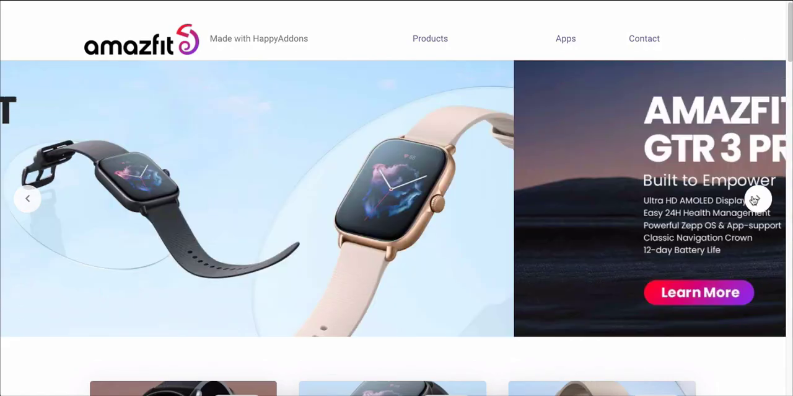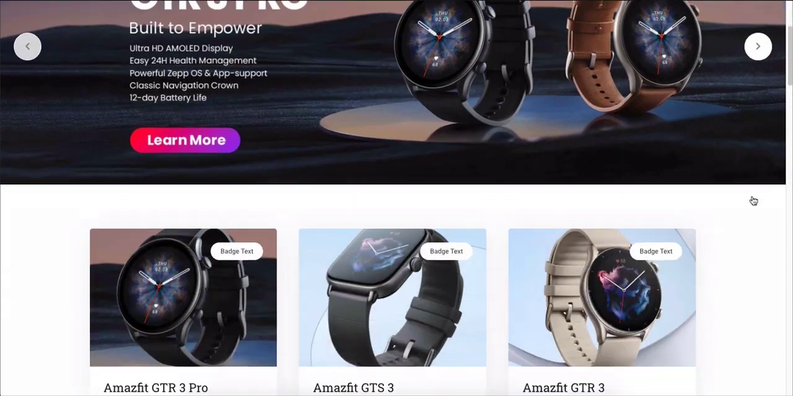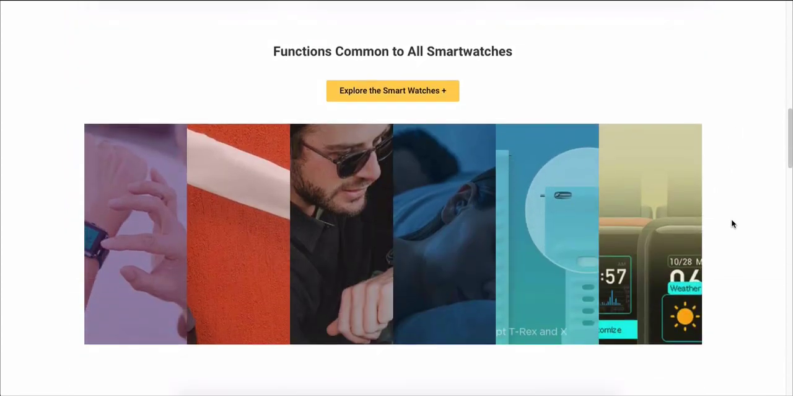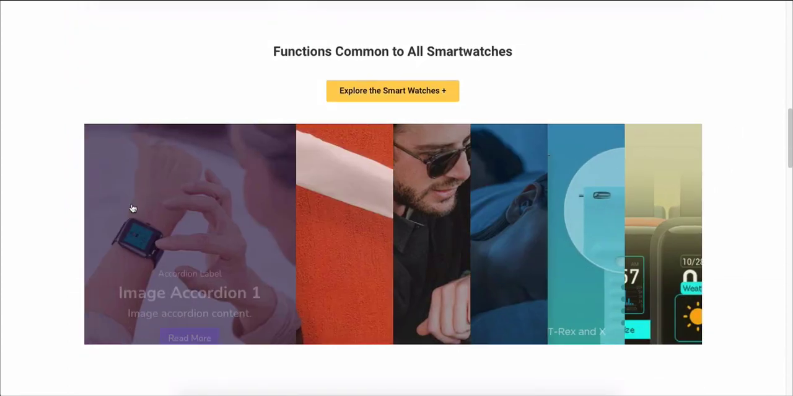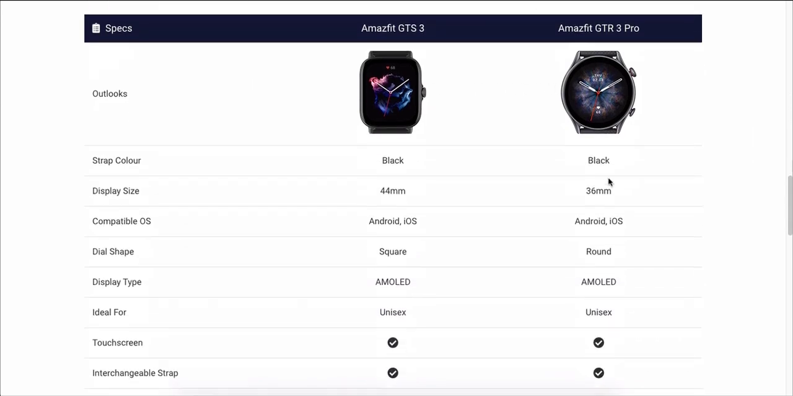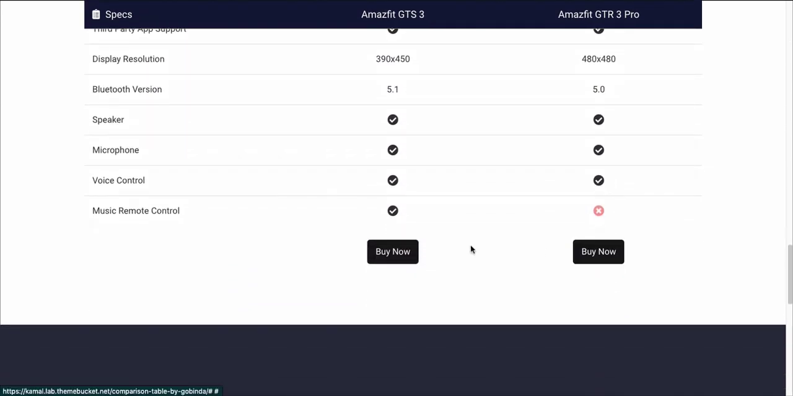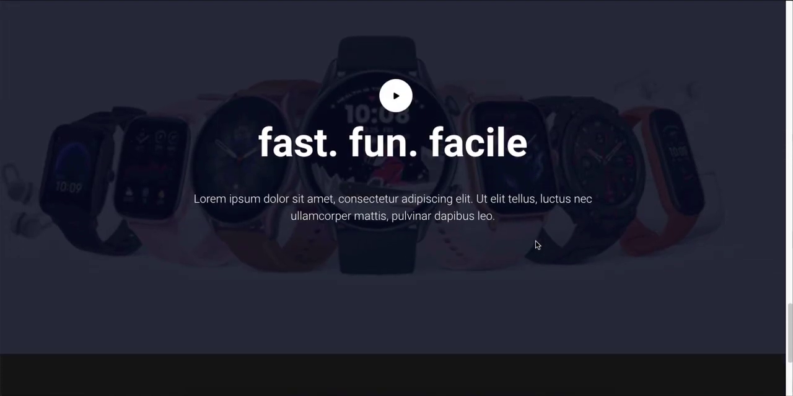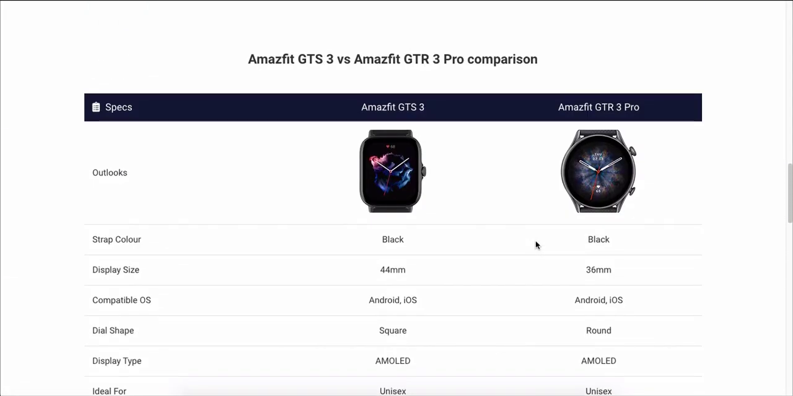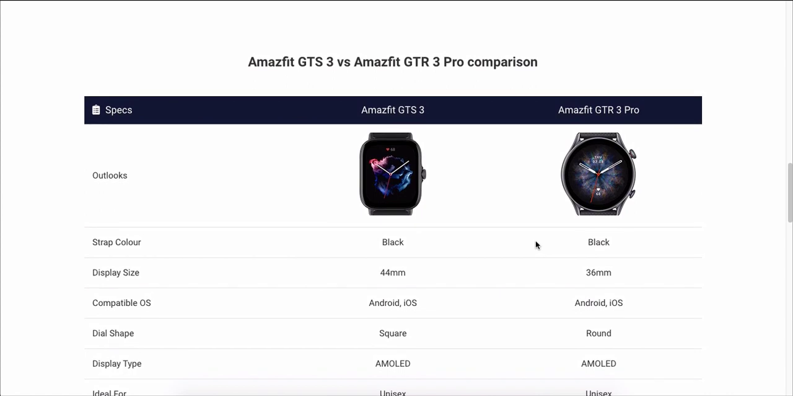So once you're done with the design, here's the final output of the comparison table of the Amazfit GTS 3 versus the Amazfit GTS 3 Pro. By the way, it's a dummy data collected from several online sources, and the images are from their official pages.